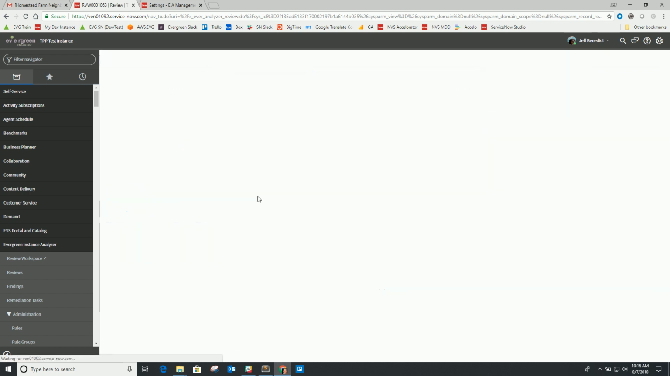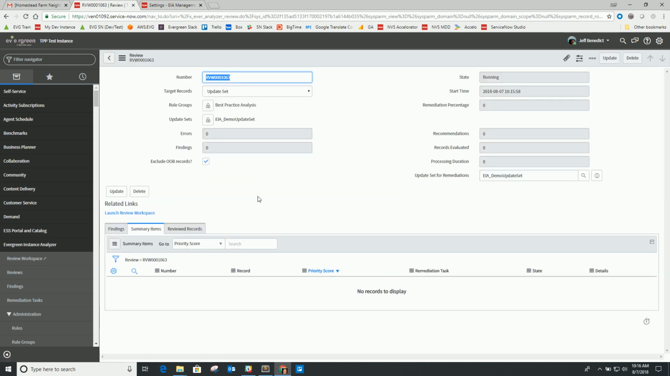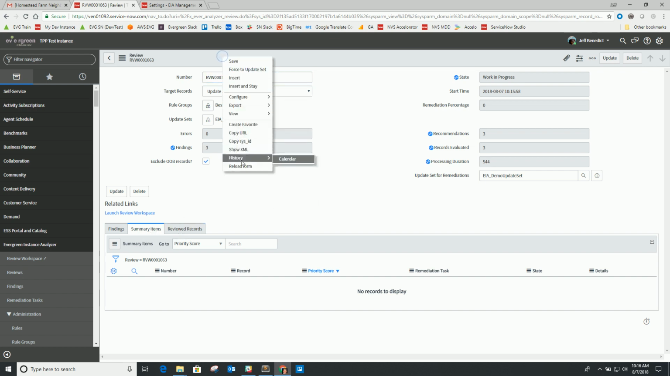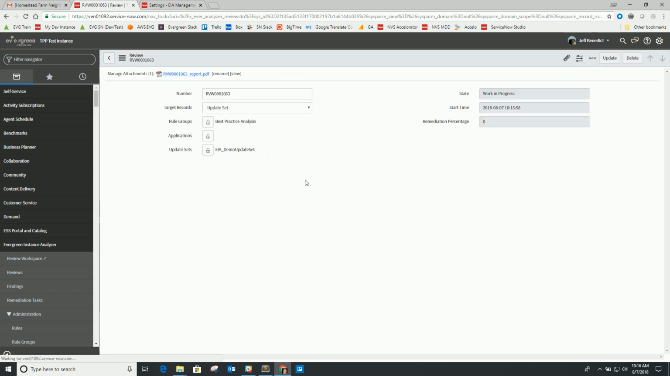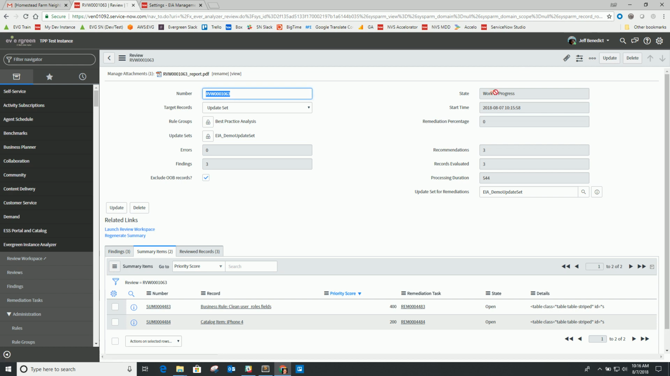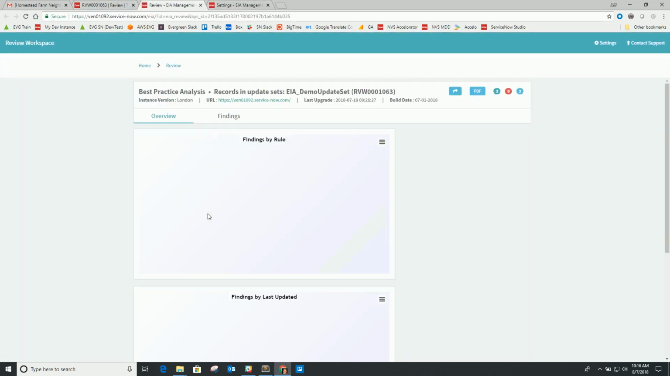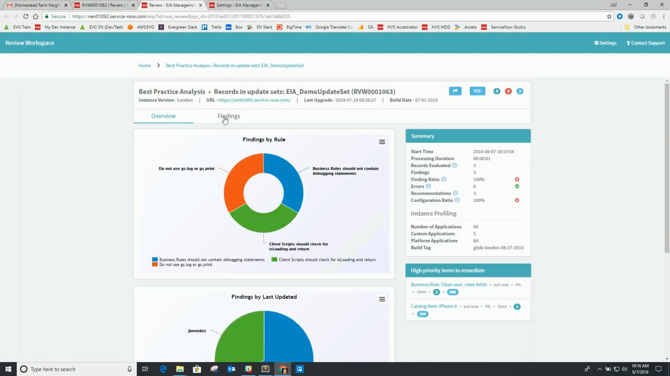Now when we run the review, this one's a relatively small update set, it's going to target just those records in the update set against the rules that are applicable to those tables within that update set. Now in this case, we did have some findings. If we didn't have any findings, it would move this directly to a completed status as well as update the update set to move it to a completed status. But since there are findings, our update set's going to stay in an in-progress state until these findings have been remediated. So we can launch this review, our review workspace.